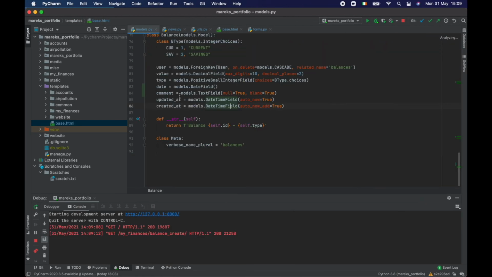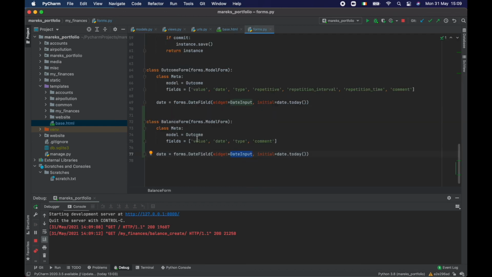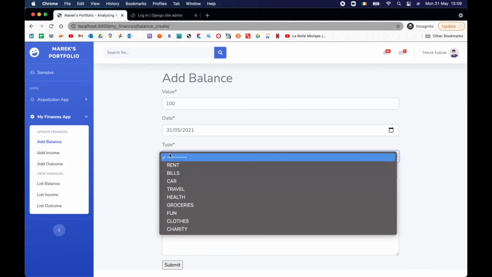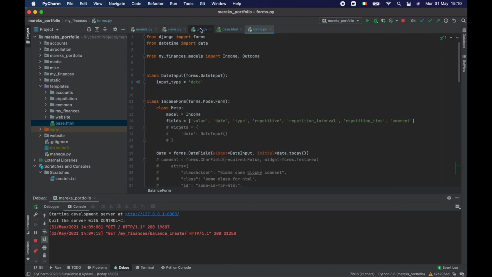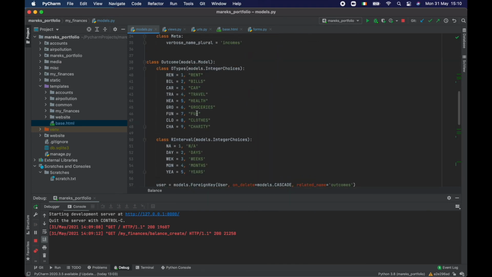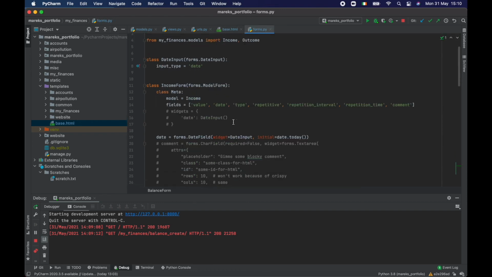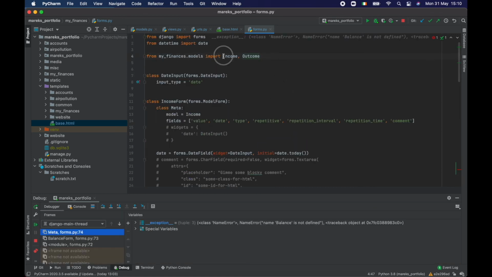Let me go back to models, type, B type choices. So that should be forms, type, date, balance, add balance, date, and the type gives me rent, bills, which is from here, which is rent, bills, car, travel, groceries. So that's the outcome. Let me go here and check. Model is balance. It's weird that it worked. But anyway, oh, need to add that there. So maybe at the beginning.